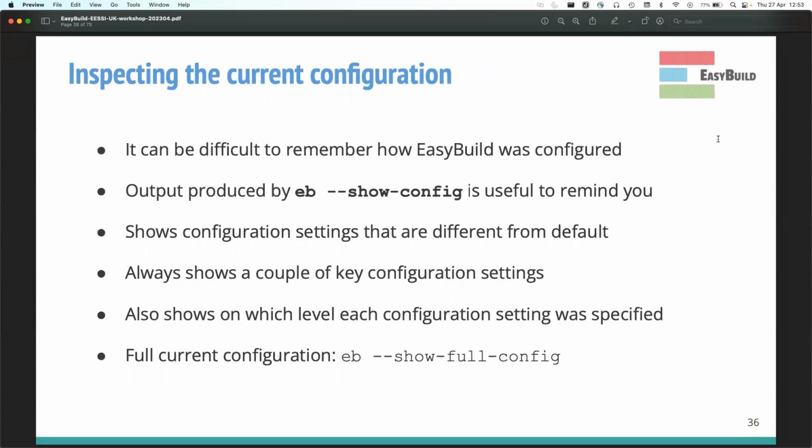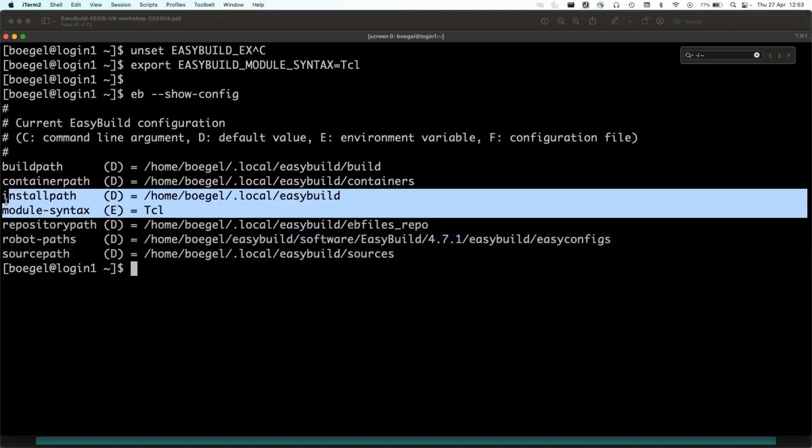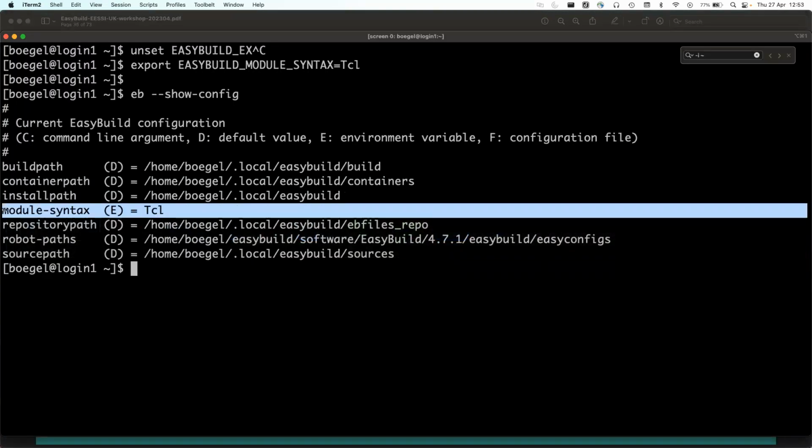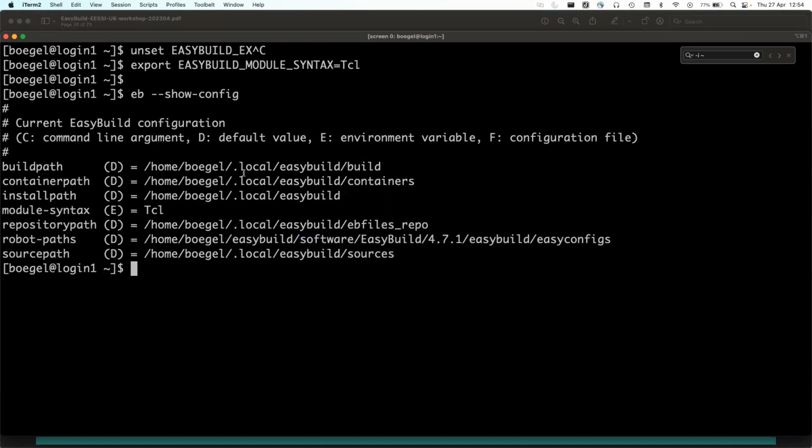For inspecting the currently active configuration, you can use show config. This will give you a zoomed in view of the most important settings like install path, build path, source path, and whatever you have changed that doesn't agree with the default. So that's why this one pops up here, because usually it's Lua and now it's Tcl. So that's how you know.